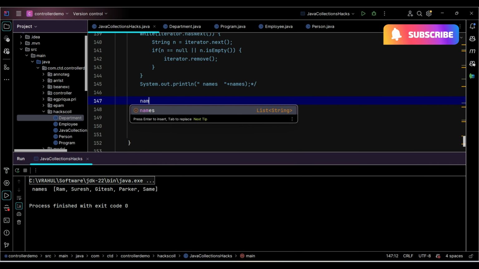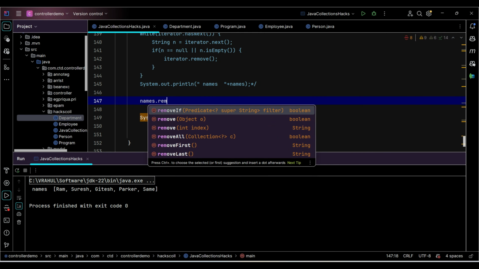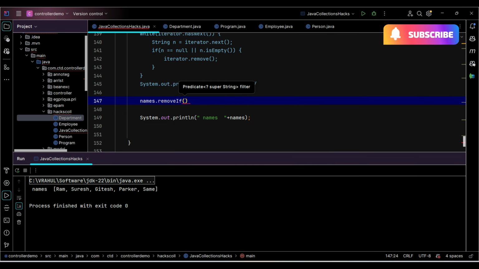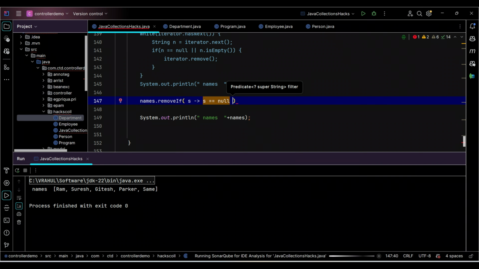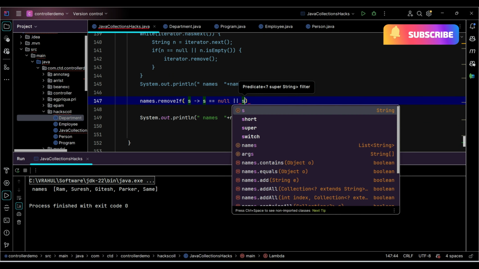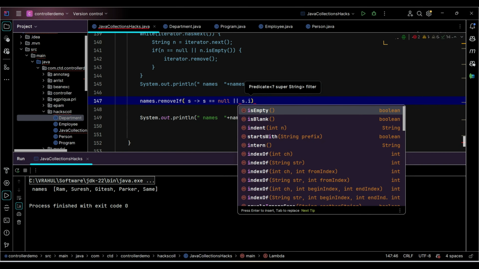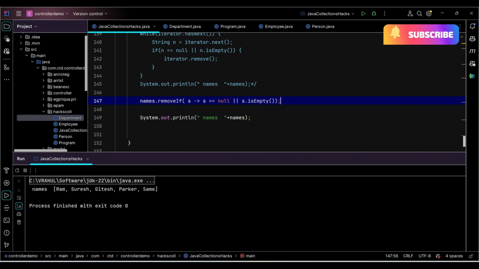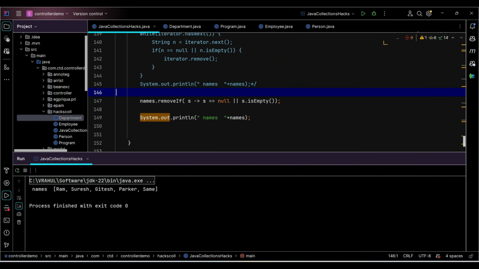So now on top of this names, I will call this removeIf method. Now here I have to take that particular null value and I have to check whether it is null or not, or else whether s is empty or not, and then perform this. Now if you see this, this is producing that same result whatever it was there.